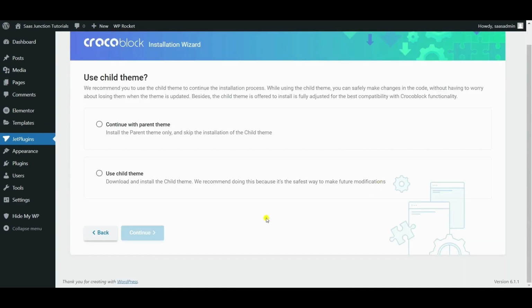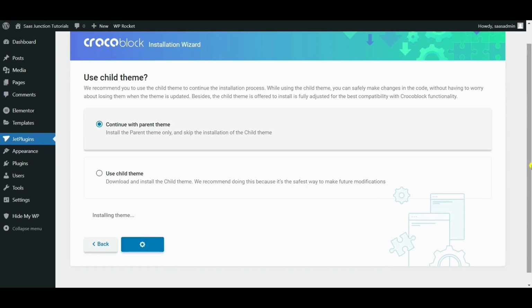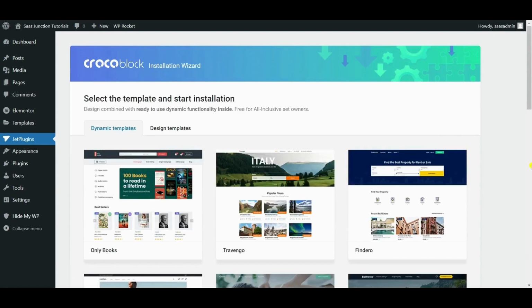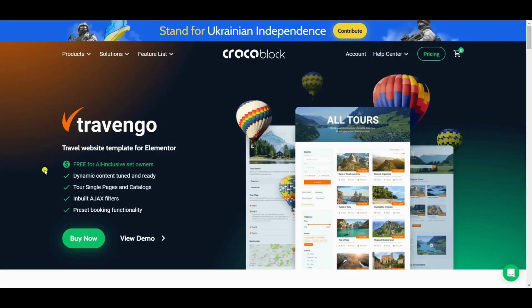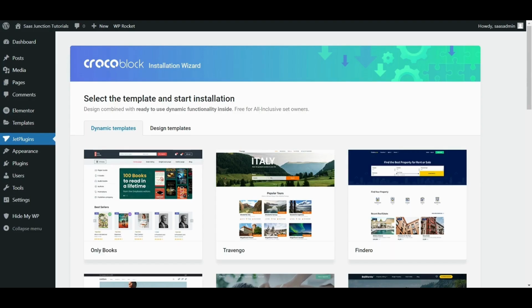We will be using the Hello theme. Hello theme from Elementor is super powerful with optimized performance. Continue with parent theme. Now the Hello Elementor theme is getting installed. For the travel agency website, we will go with the Travelango dynamic website template for Elementor.